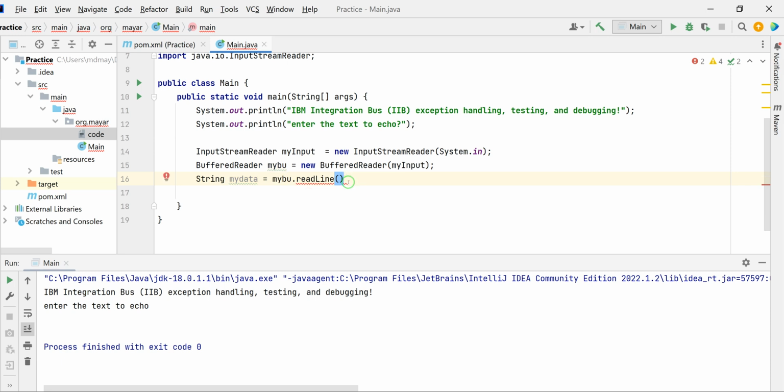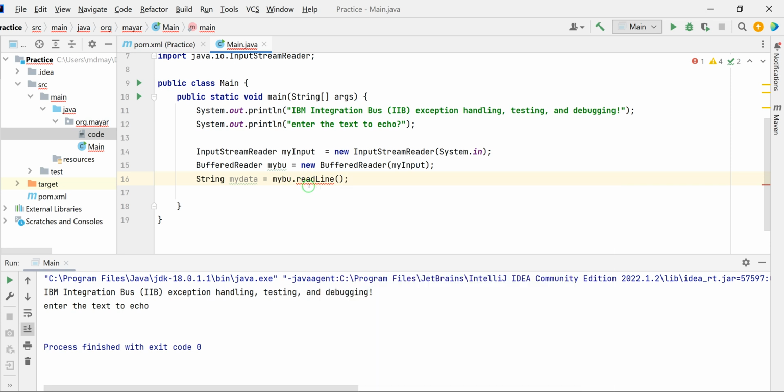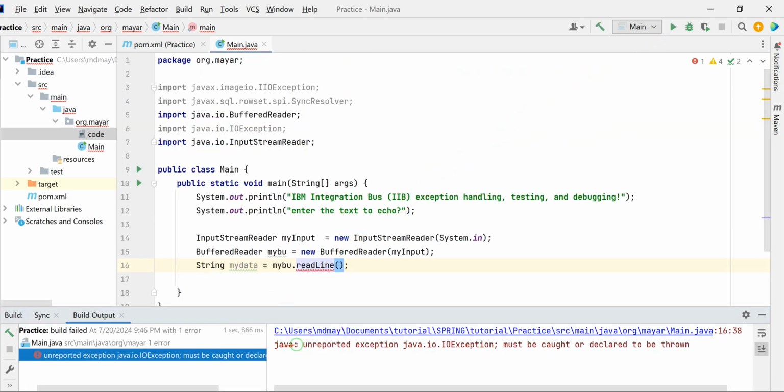Once I call it, I didn't do anything wrong, there is no code problem, but still it gives me a red line, like there is a problem with it. When I run it, right away it gives me the exception: we didn't handle the exception, and it is the IOException. So it is telling me that I need to cover that, because there is a scenario where the user probably enters nothing, empty. So we need to cover this scenario.